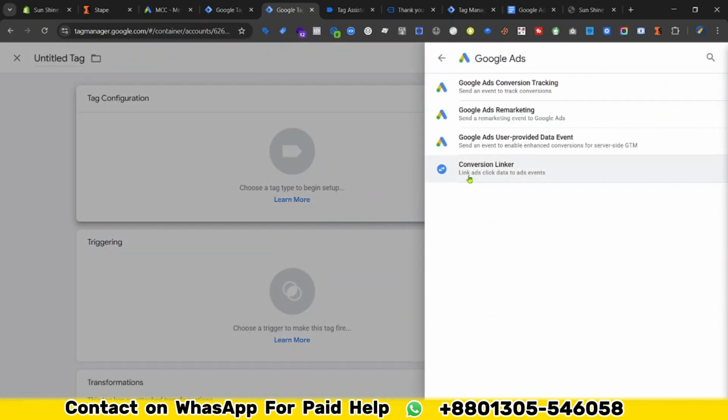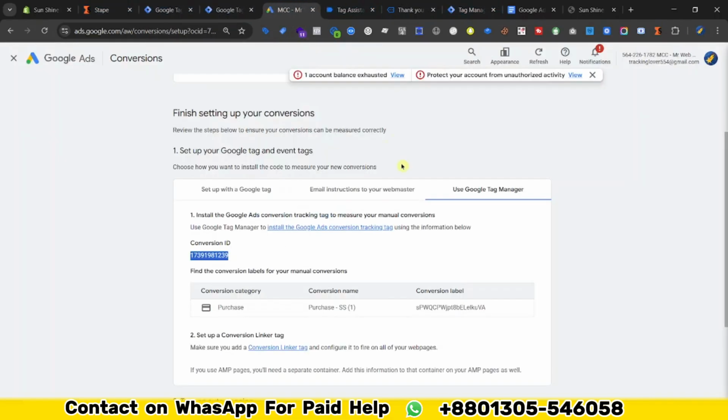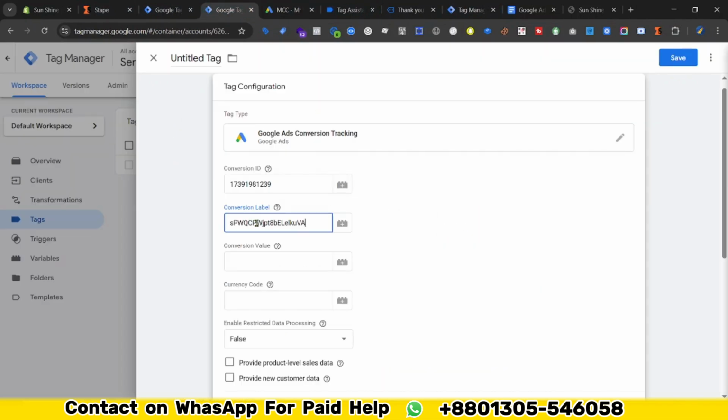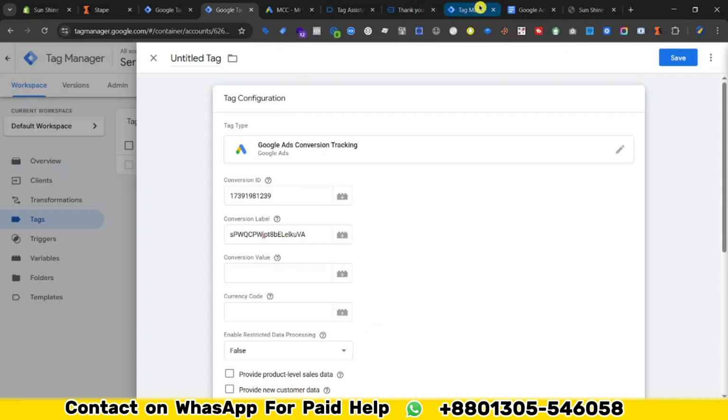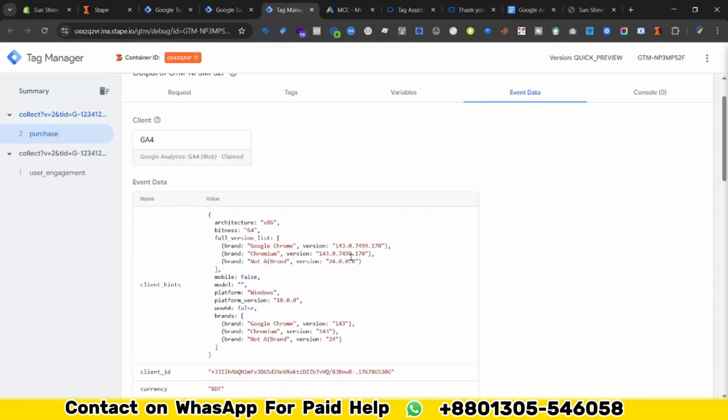Okay. Google Ads conversion tracking, conversion ID, and the conversion label. This is the conversion label. Let's copy it, paste it here. We can go to the server GTM preview. Here you can see event data.